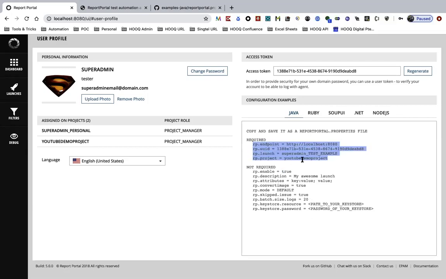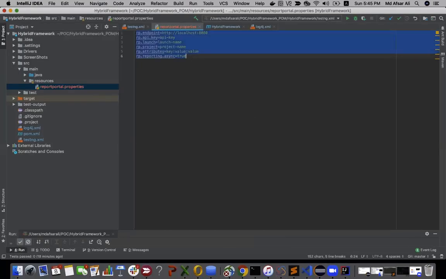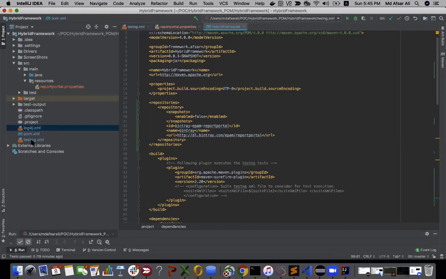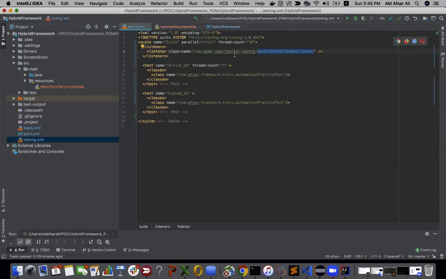So what I can do is just copy this, paste it in here and replace that. All right, once we replace that and save it, you can use any name that you want to provide over here. So now we are almost set. In the TestNG.xml file, I have the class name and listener name already there. Then we have a test.